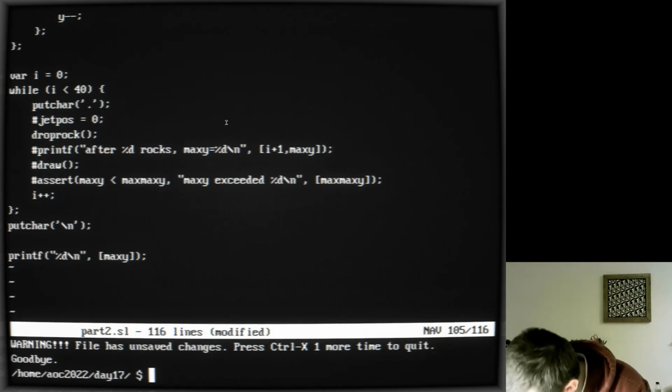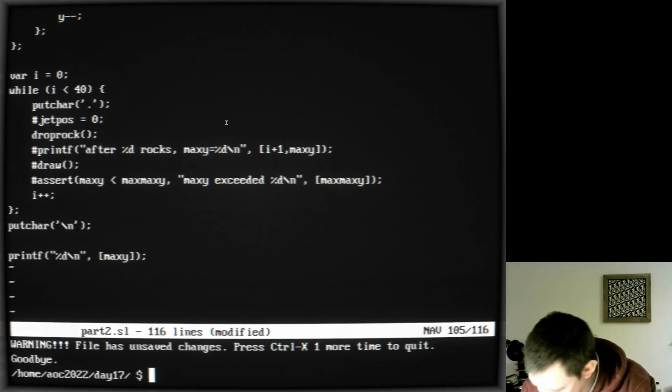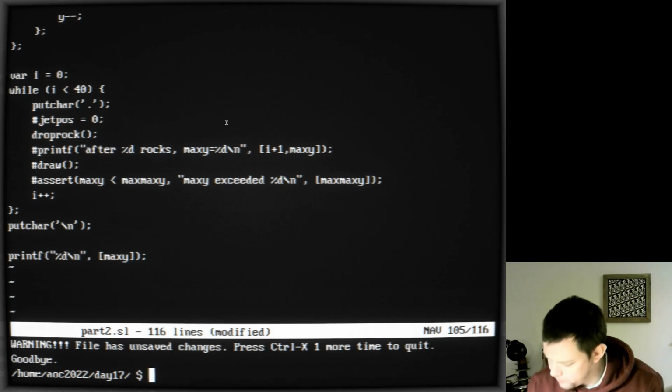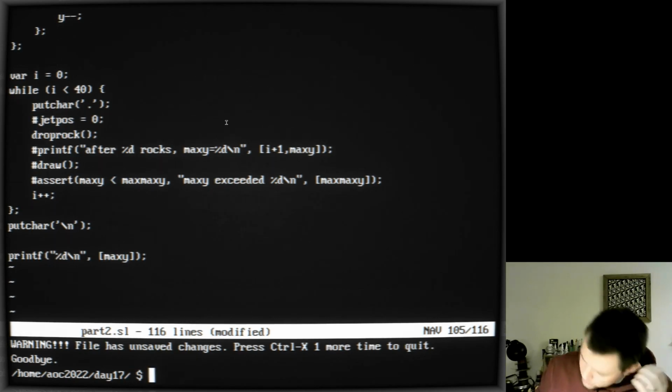However, I think the fact that the sample input grows at a rate of 53/35 suggests that the real input might also have a rational growth rate. Or does it? Maybe it's just the fact that the sample input is so short.